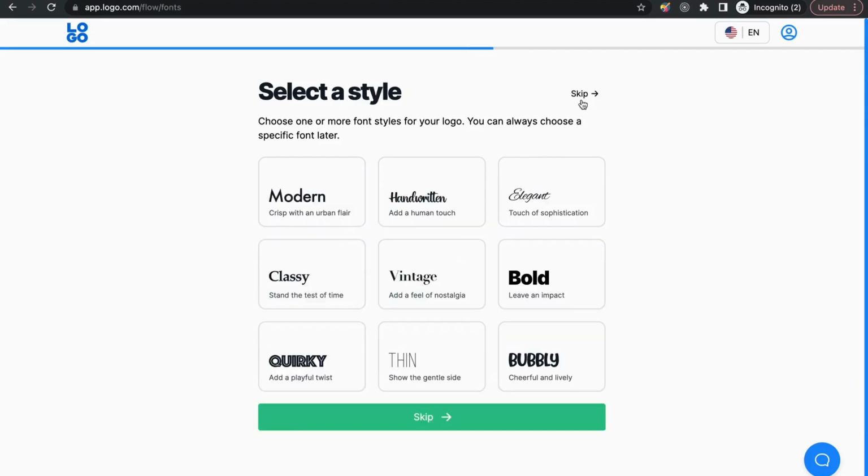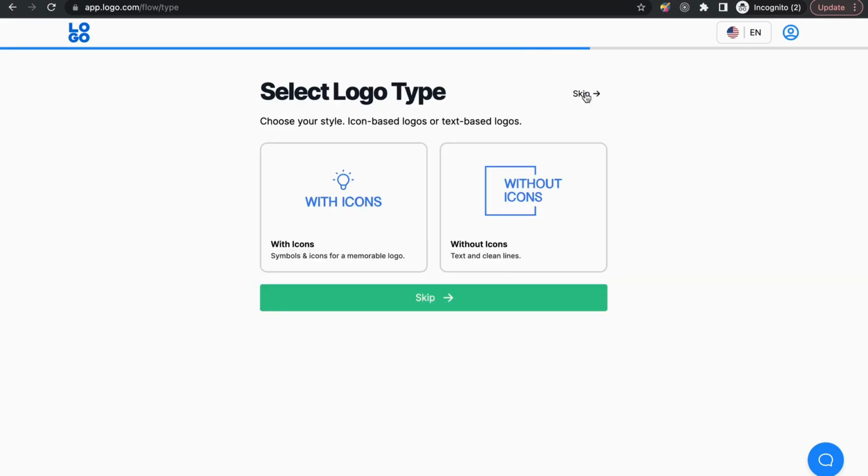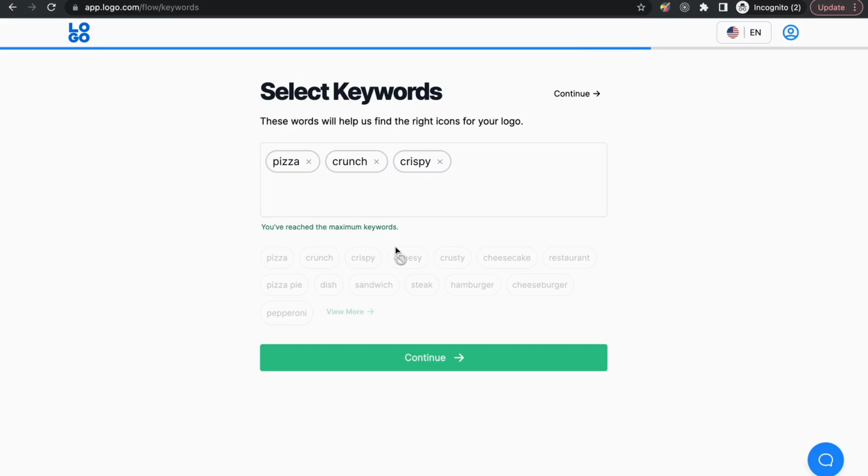Now, the website will ask us about color and font preferences. For this tutorial, we'll skip these steps and proceed to the next stage. We've now reached the exciting part where we choose whether to include an icon in our logo or not. Select with icon to add an eye-catching visual element to our design.